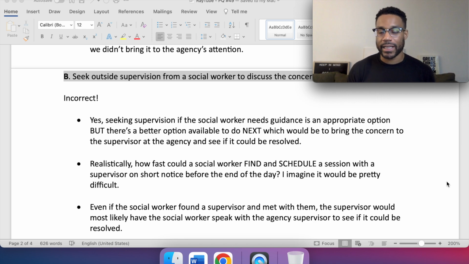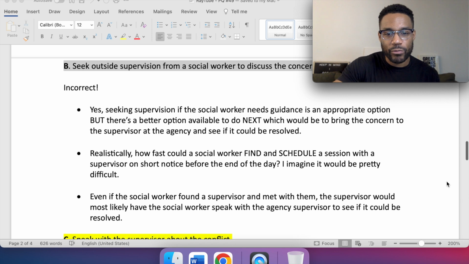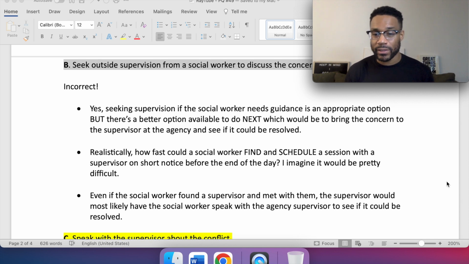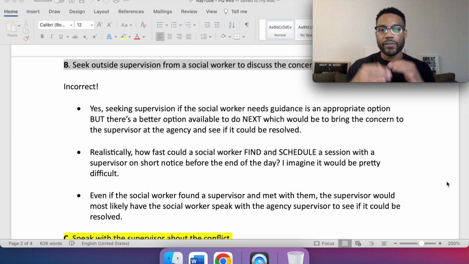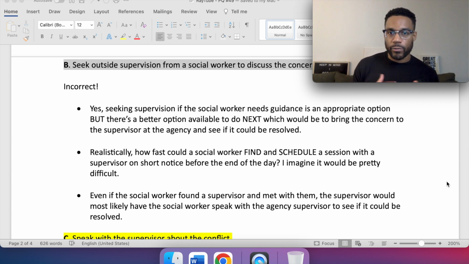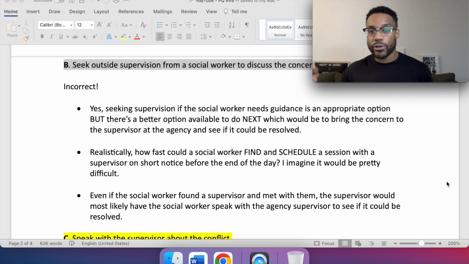before the end of the day? Because remember, the task needs to be completed by the end of the day. I imagine it would be pretty difficult. Even if the social worker found a supervisor and met with them, the supervisor would most likely have the social worker speak with the agency supervisor to see if it could be resolved. Remember, follow the chain of command. And even within our code of ethics, where if there's an ethical concern with a colleague, we go to them first before escalating the situation.